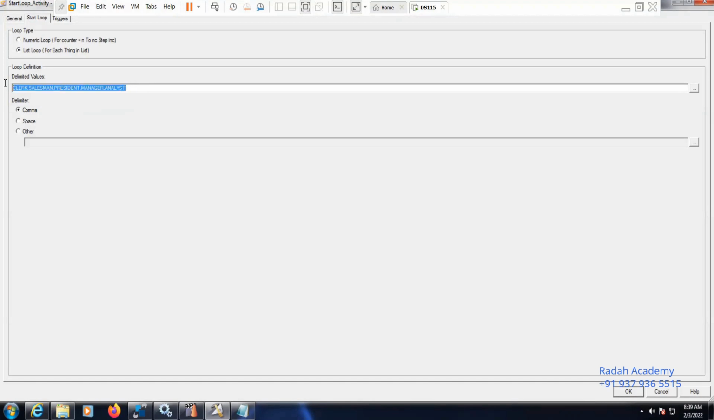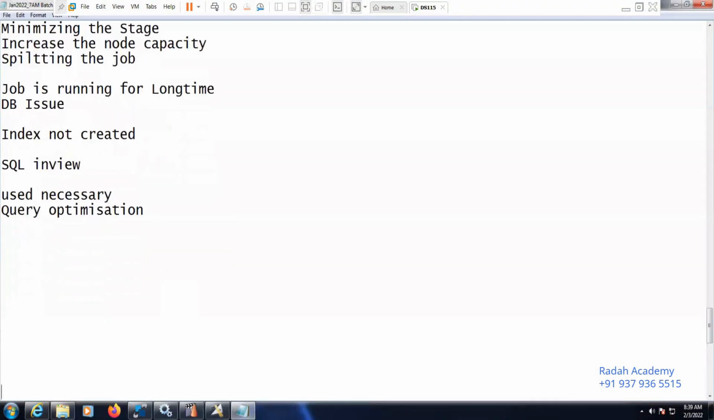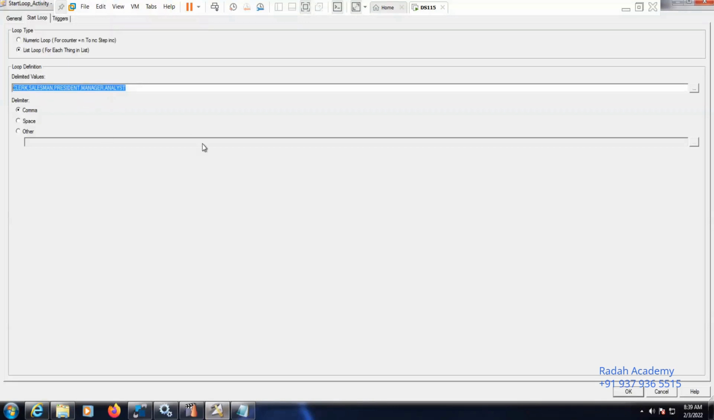So these are the designations. Let me copy them somewhere here so that you can understand and look at it clearly. Clerk, salesman, five designations are there. So it's a listed loop. Click on OK.